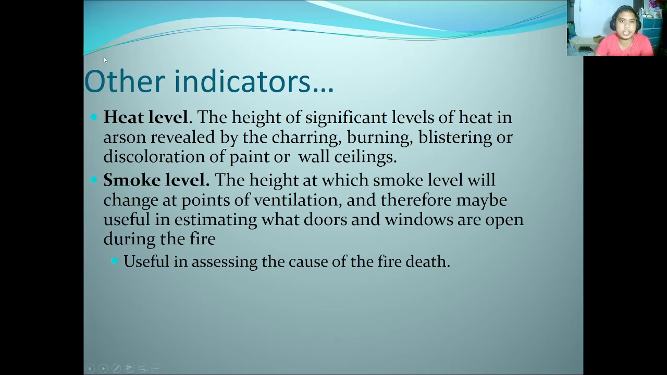Other indicators guys, heat level, smoke level. Sa heat level, the height of the significant levels the heat in arson revealed by the charring, burning, blistering, or discoloration of paint or wall ceilings. Smoke levels, guys, the height of which smoke level which change a position of ventilation and therefore may be useful in estimating what doors and windows are open during the fire. Useful in assessing the cause of the fire, death. Heat level and smoke level.